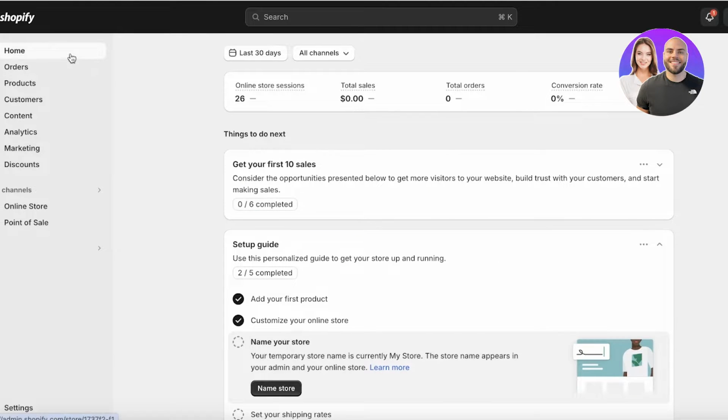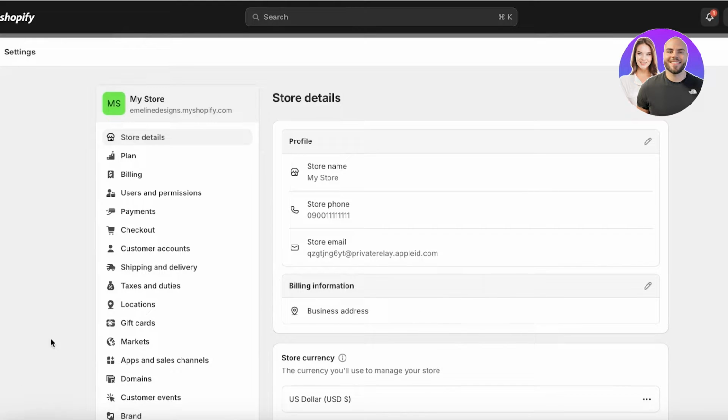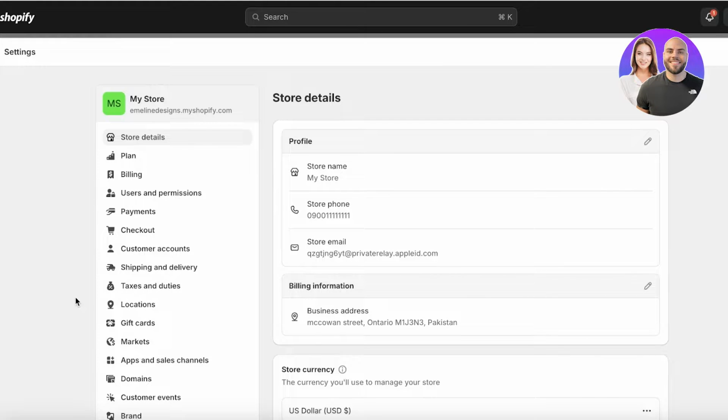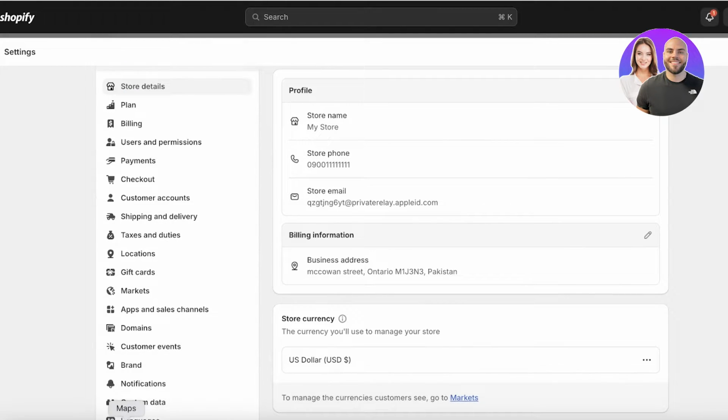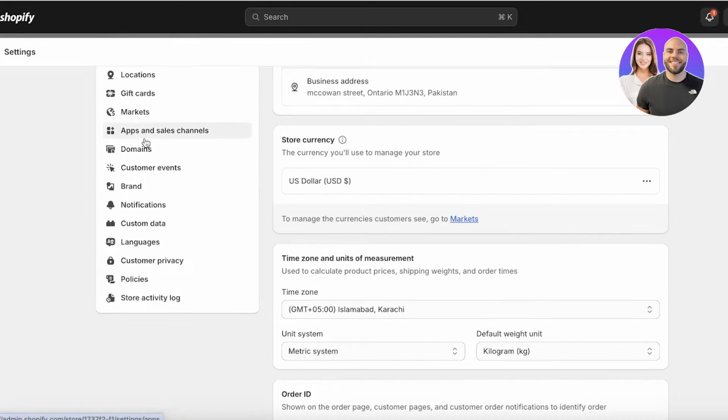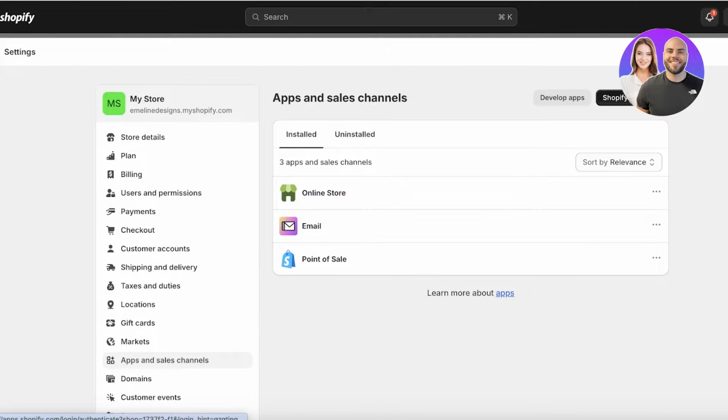Now, to do this, a lot of people try to edit the code, but that is not what we're going to do. We're going to be using an application, and that application is going to help us in building these color swatches. So jump right into your Shopify dashboard and click on Settings on the bottom left. Once you click on Settings, you're going to click on Apps and Sales Channels on the bottom left as well. And then you're going to click on Shopify App Store on the top right.